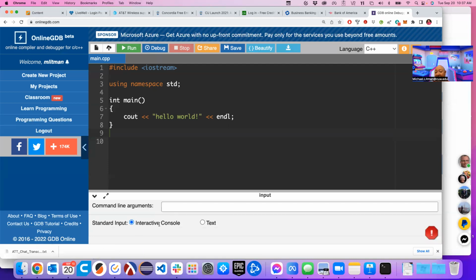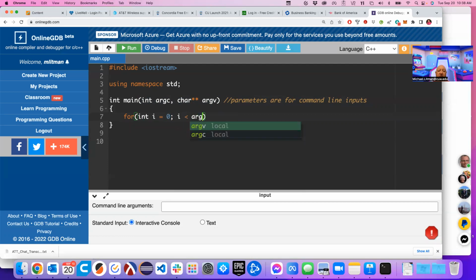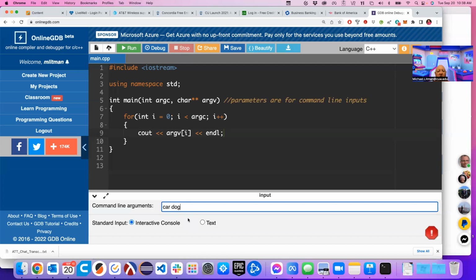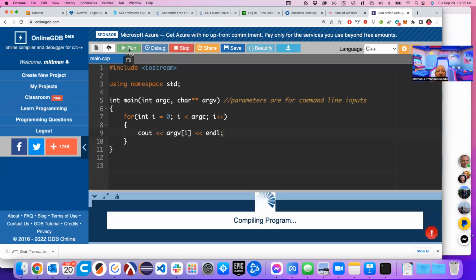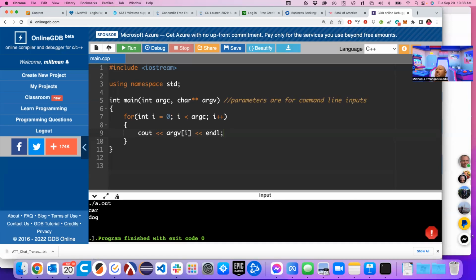And notice here, I can give it command line arguments. If I put that back in here, and I do a 4, it dies 0. I do my car dog thing here, and then I run it. There's my car dog with the a.out. And so you can accomplish it inside of online GDB. Okay.